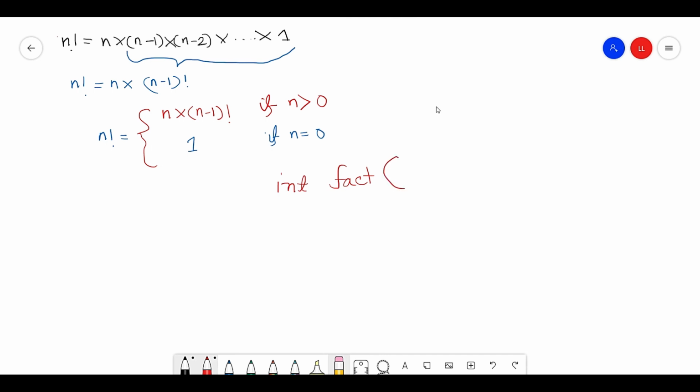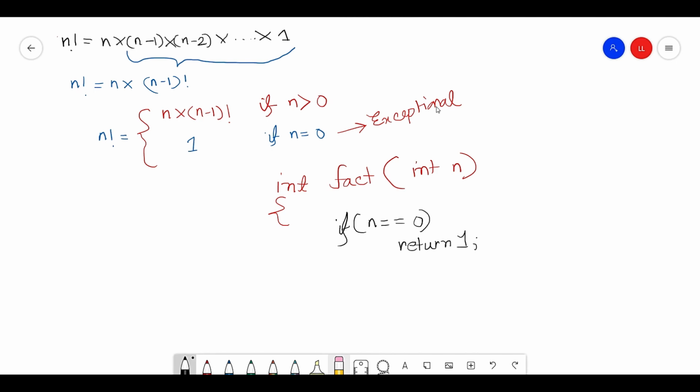So what parameter does this function take in? This function takes in an integer value as its parameter, which is specified here as n. So here n could be a positive integer or n could be equal to 0. So what are the two cases that we're going to handle here? We're going to handle the exceptional case first. Then we're going to handle the general case. So to handle the exceptional case, when the value of n is equal to 0, we would return 1 to the user. This is the exceptional case.